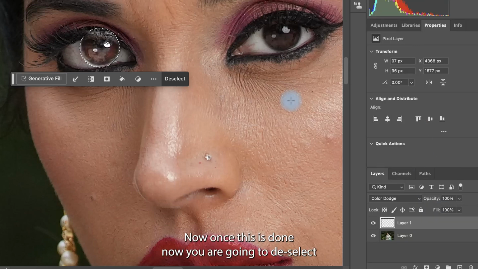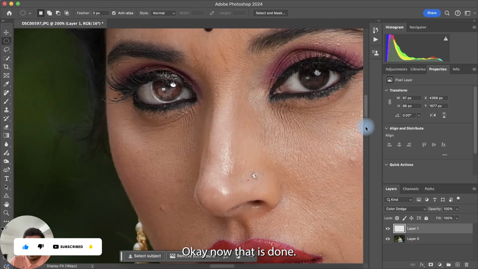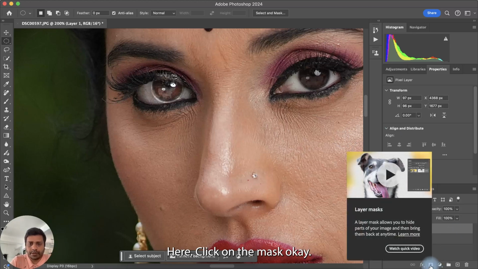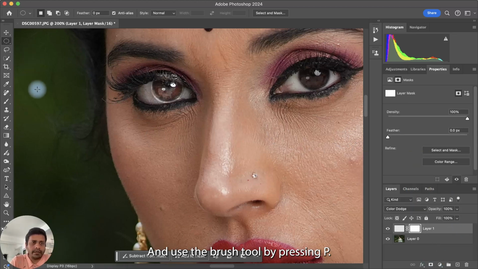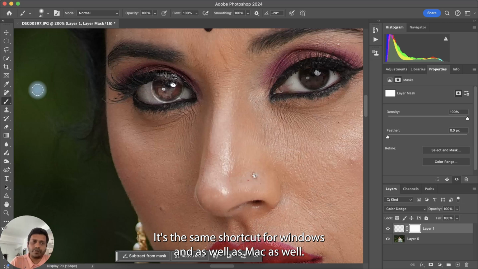Now once this is done, deselect this selection by pressing Ctrl D or Command D. Next go to masking over here and click on the mask. Use the brush tool by pressing B. B is the shortcut, the same for Windows as well as Mac.